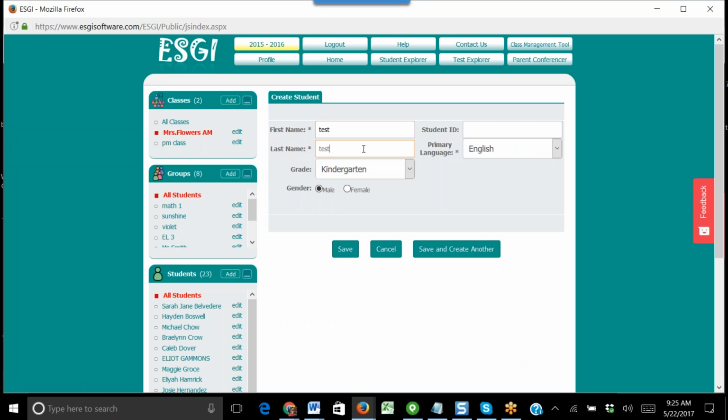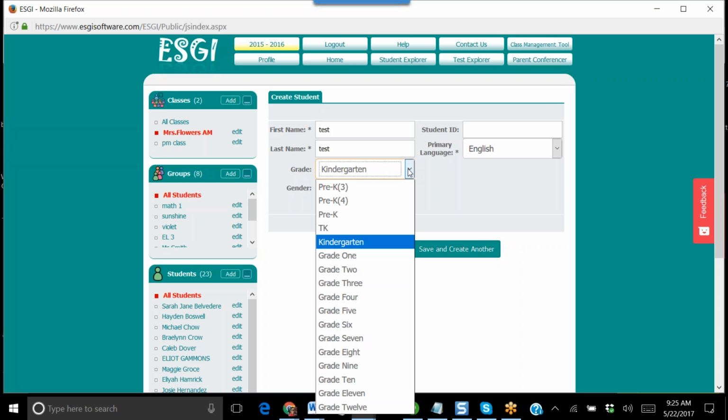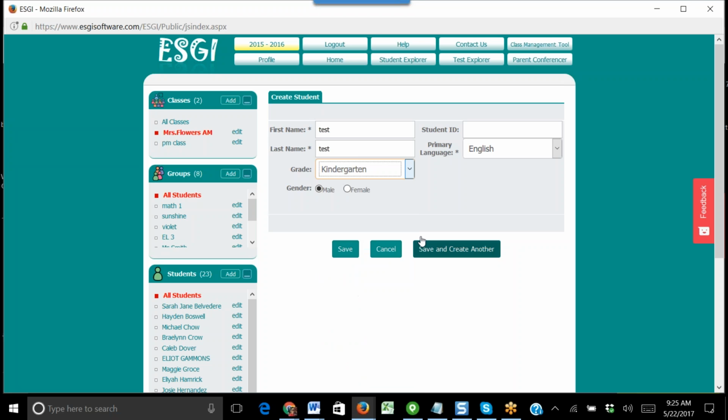Now, if you don't have your class list yet, you can do as I'm doing and put a test student in there. Use the drop-down menu to find a grade. It defaults to kinder, but you can see we can accommodate any grade level. And choose gender. Student ID is optional. Then we have the option of choosing English, Spanish, or other as the primary language. If you choose Spanish as the primary language, the parent letters will print in Spanish.